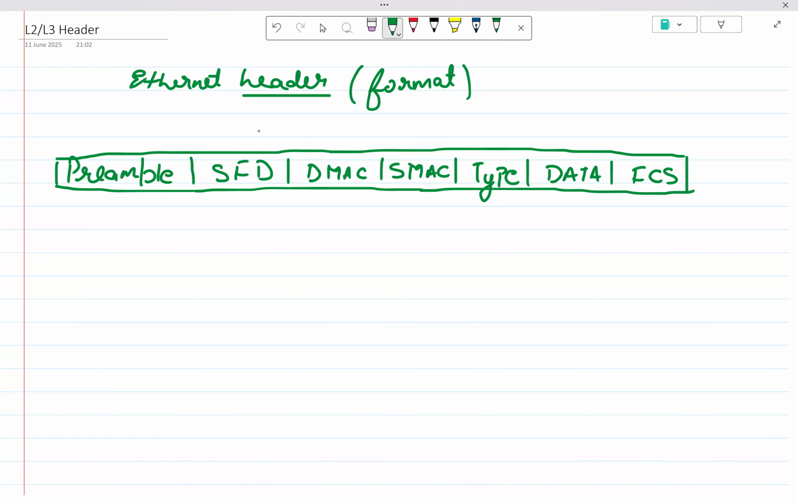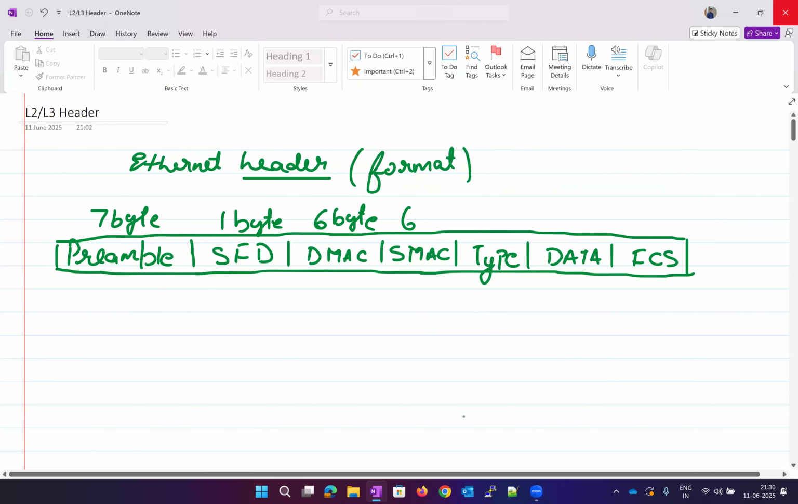Okay. Now, preamble is a 7-byte field. SFD is a 1-byte field. And destination MAC and source MAC, we know that they are 6 bytes each, a 48-bit destination MAC and a source MAC. Okay. Let me check what the size of the type field is. Give me a minute.